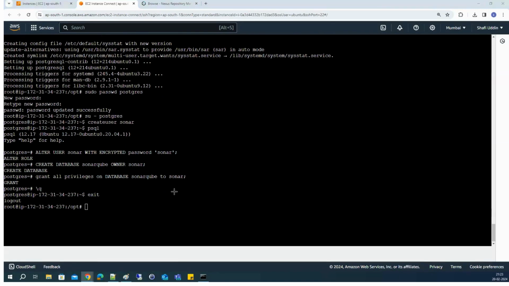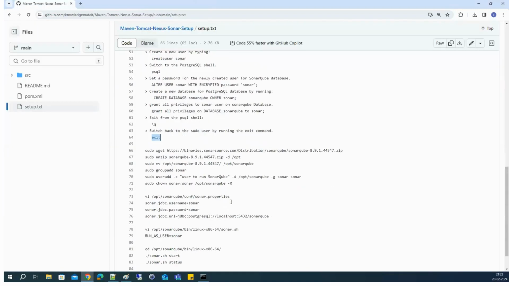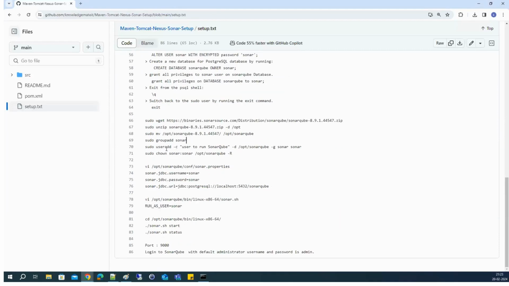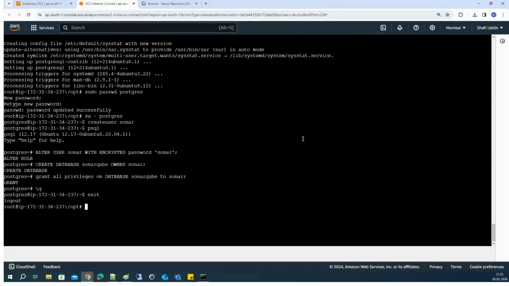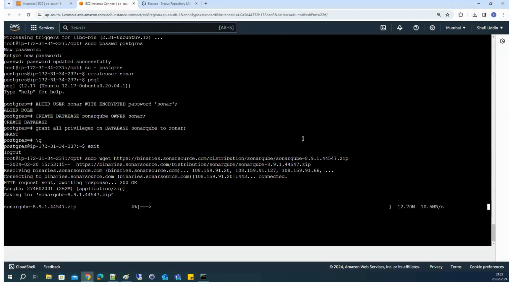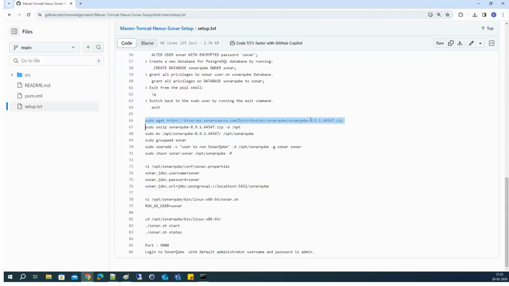Done. Right? The SonarQube-related prerequisite, Postgres installation, is completed. Now you can do the SonarQube installation. How to do that? Just try to download SonarQube. It is getting downloaded. Which version of SonarQube? 8.9.1. Once it is downloaded, you have to extract.